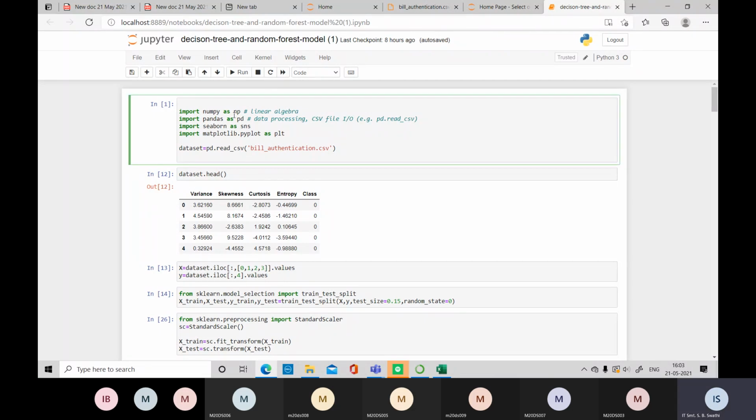So these are the default packages. Import NumPy as np, and pandas. Pandas we have to use for uploading our input data file to this Python notebook. Then import Seaborn as sns and matplotlib.pyplot. These two packages, Seaborn and matplotlib, are used to generate graphs based upon the input data.